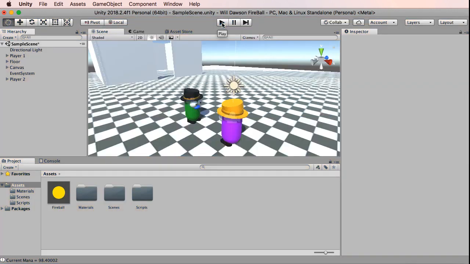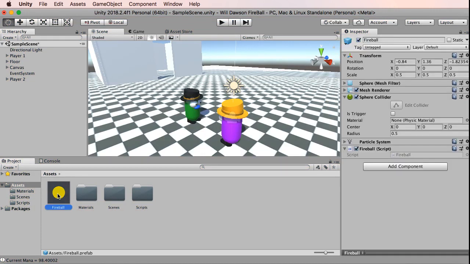So a couple things. First of all, we need to go to our fireball prefab. Notice when we select it down here, we can look at the inspector as if it was a regular game object. So that's pretty cool. Now it has this collider. It has a sphere collider. And here's the part that we want. This is the part that says is trigger. We're going to check that.